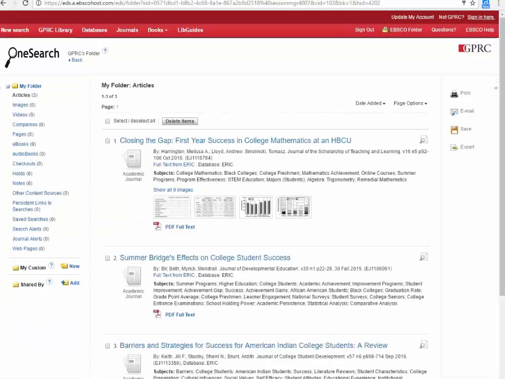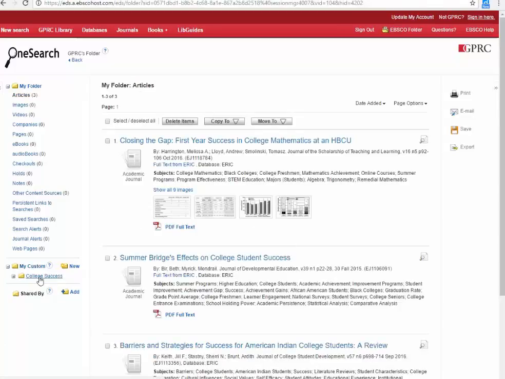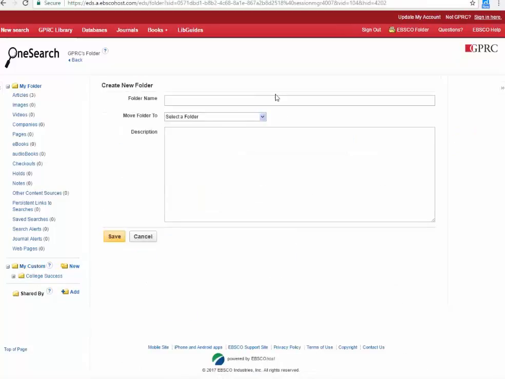Once you sign up for an account, the articles that you selected will be automatically found in the main folder. A great feature of the EBSCO folder is that you can create new folders. Select Create New Folder, enter the folder name, then select Save, and then you can find the folder here. You can even create subfolders by again creating a new folder and then selecting the folder that you'd like this folder to be a subfolder of.